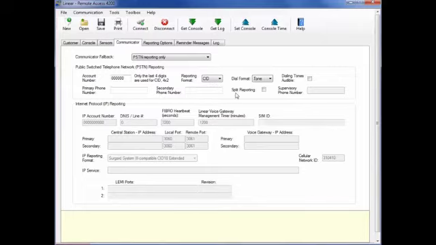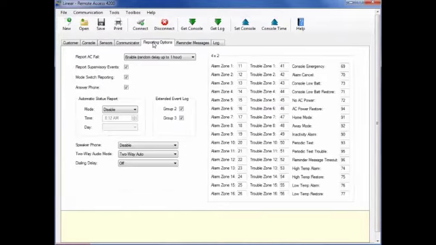Under the Reporting Options tab, you will enable or disable the Report AC Fail feature. Then you will select the Automatic Status Report settings. Here, you will set your speakerphone settings. Here, you will set your two-way audio mode. Here, you will set your dialing delay. The dialing delay should be off unless needed.